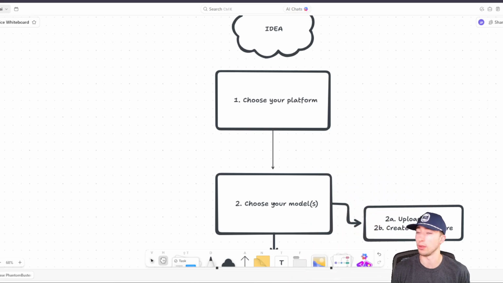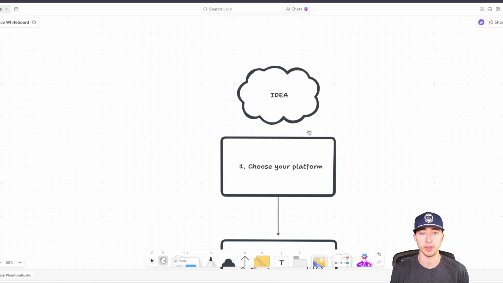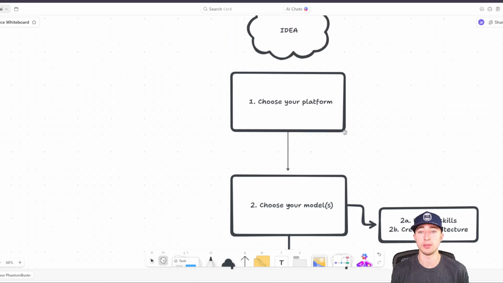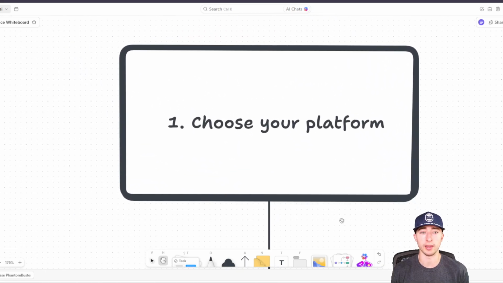So, first and foremost, before we start coding, we have to come up with an idea. That's your part. You can do that on your own. But once you have the idea, then you need to choose a platform. And this comes to the decision of which platform do you want to choose? And specifically which IDE do you want to choose?